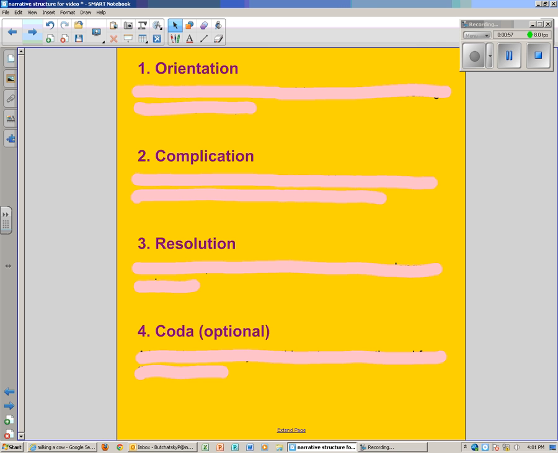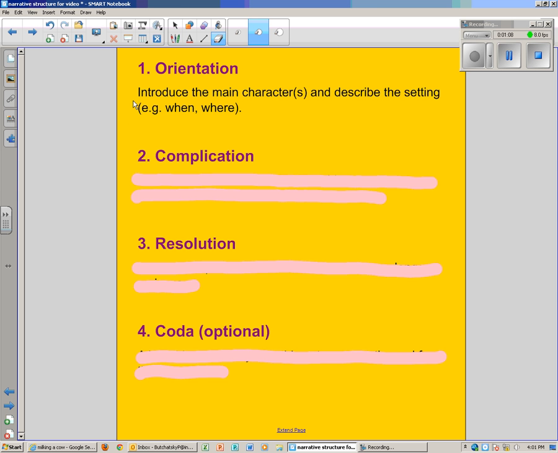Okay, let's have a look at the purposes of each of these four things. Why do we do an orientation, first of all? Number one, we introduce the main characters or character and we describe the setting. For example, when is the story set and where is it set? That's what we aim to do in the orientation of the story.